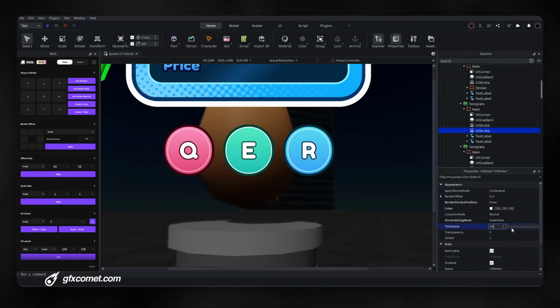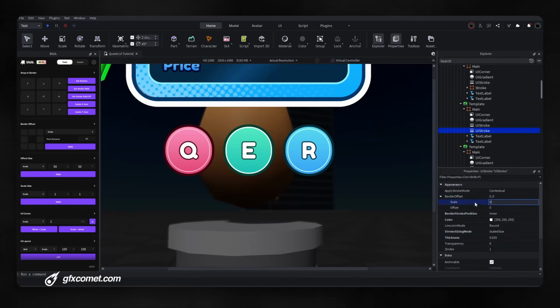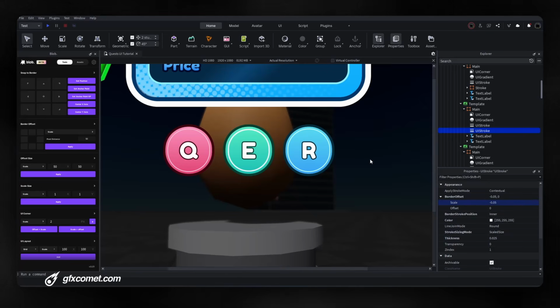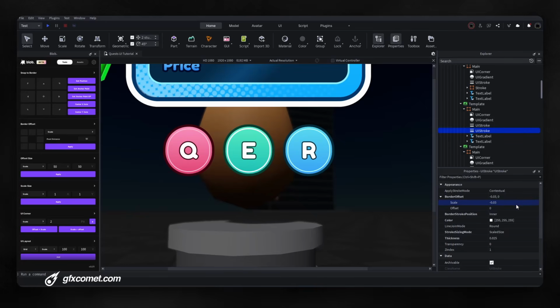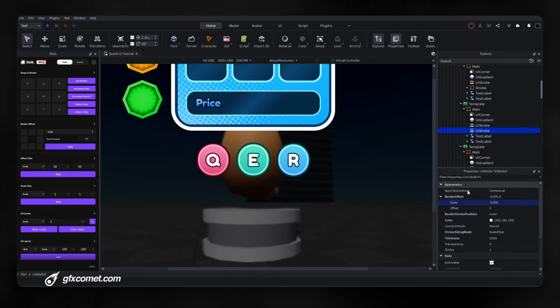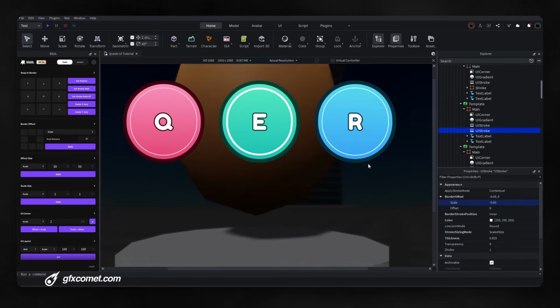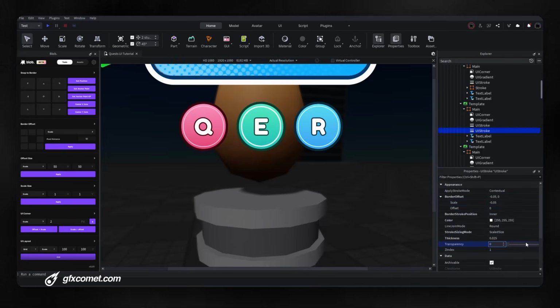0.05, 0.025. And now I'm gonna go for border offset scale as well. -0.05. Negative 0.035. No, I should go 4. Not 5. Okay. I'm going to lower the transparency 0.2.